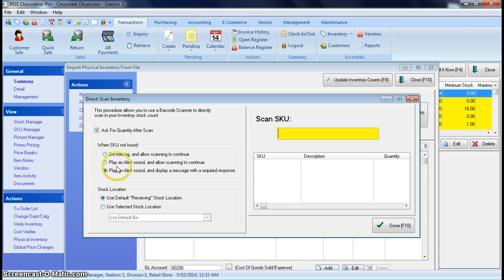And then you have some options here as far as whether you want it to play an alert sound if the SKU isn't found, just to alert you that what you think is in the system is not in the system, and you'll have to respond to it. Or you could change the default stock location or use a different one.